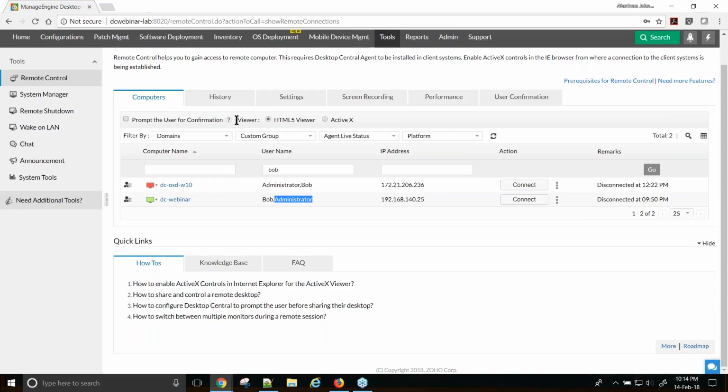We also have this viewer option available here. We support 2 viewers, the HTML5 viewer and the ActiveX viewer. The HTML5 viewer is more browser friendly and even faster compared to ActiveX. For now I'm going to use this HTML5 viewer. Okay, let's move on and I'm going to connect to Bob's session now.